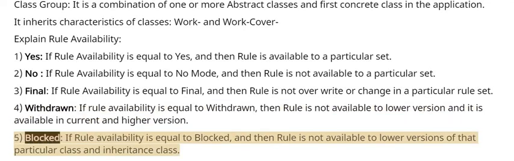5. Blocked: if rule availability is equal to blocked, then the rule is not available to lower versions of that particular class and inheritance class.